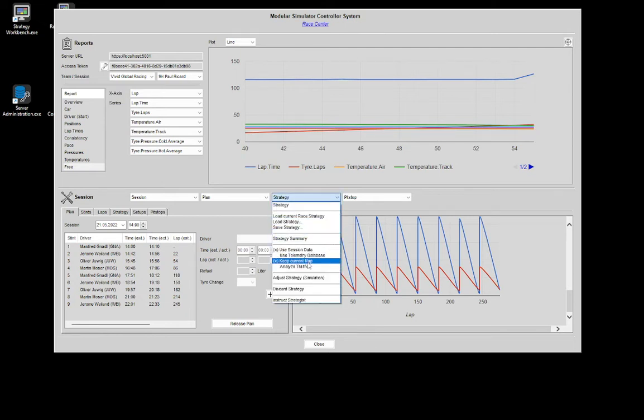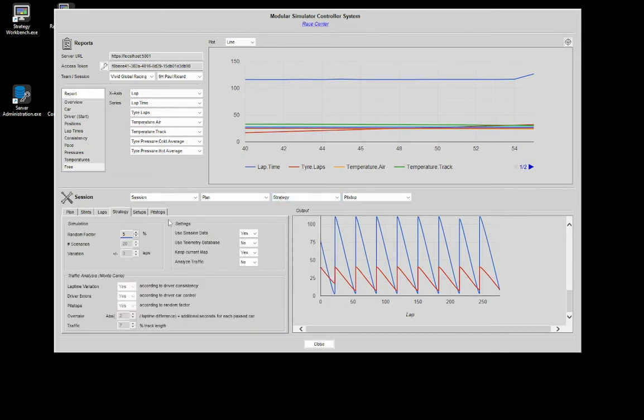So you can run a strategy simulation using the tools here and this command here while you are in the race, and the system tries to adapt your strategy to the current situation. For example, it will shift all the pit stops, will completely recalculate the fuel requirements, and so on.